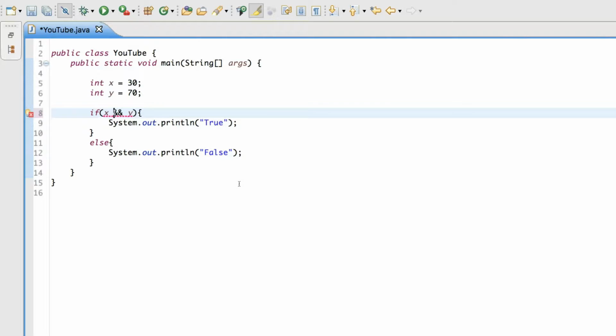So if we said if x equals 30, which basically means that if the value stored in the x is 30, and y equals 70, which means that the value stored in the y is 70, then system.out.println true. And if that is not true, if either of these comparisons are not true, then it would print out false. So this would print out true, obviously because both of the comparisons are true.